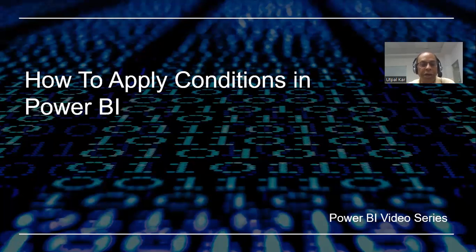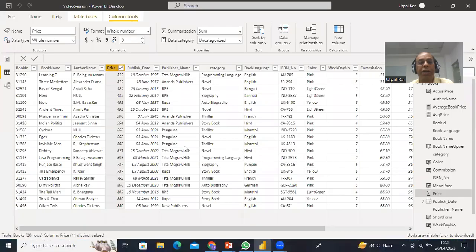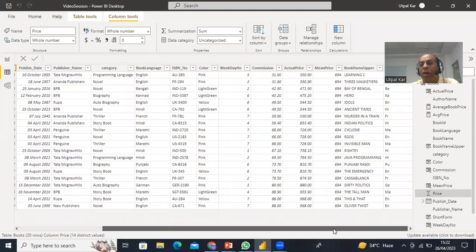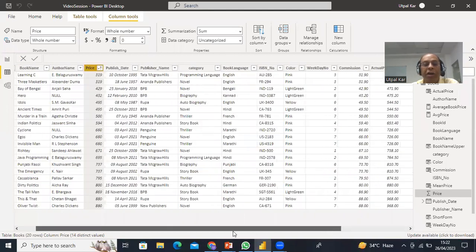So for that, we are showing you the data set. So here is our Power BI data set, and there is a column called price where I can see that for different kinds of books, prices are mentioned. Now, definitely all the prices are not similar, and we have multiple ranges of prices. So I want to make a category. You can see there is no such column where I want to put some remarks.